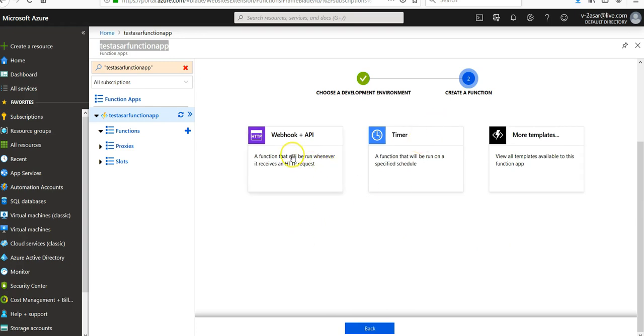And it says a function that will be run whenever it receives an HTTP request. So we have to use this. A function that will be run on a specific schedule, that is a timer trigger. Then view all the templates. So we have to make a trigger that will be run when it receives an HTTP request. So it means it would be an HTTP trigger. Click on create.